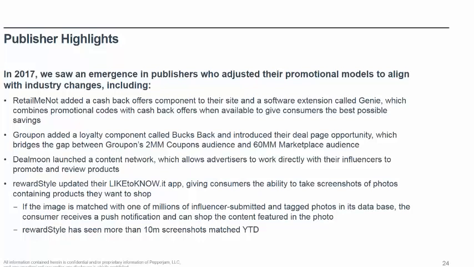RewardStyle also updated their Like to Know It app, and this gives consumers the ability to take screenshots of products that they want to shop. And if the image is matched with one of their influencer-submitted images, it's sent to them as a push notification so that they can shop the content in the photo. And year-to-date, RewardStyle has seen more than 10 million screenshots matched.